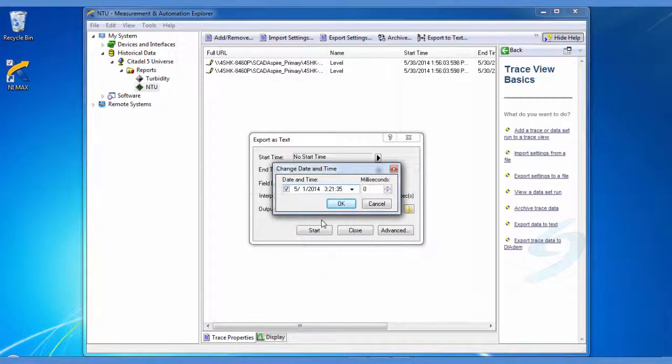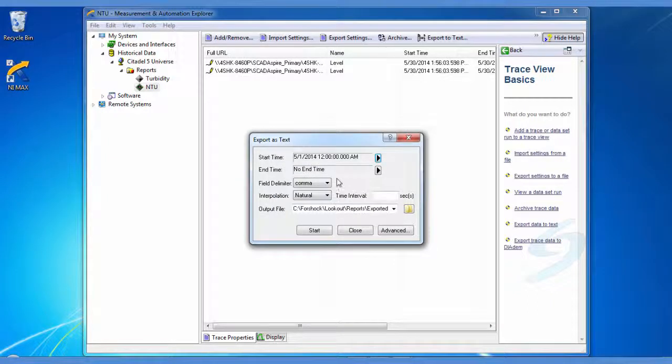So for this example, we're just going to go ahead and pick all the way back to May 1st. We'll put this to 12:00:00. It'll push over one more time and show PM, AM. So we'll go AM, because we want from the morning of the 1st. And we'll go ahead and set no end time. We'll have it go all the way through to the day. Field delimiter, comma, because we have a comma separated value. Interpolation, natural. We don't want any modification of the data.